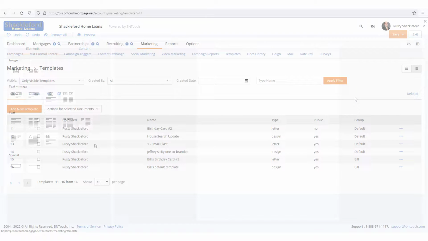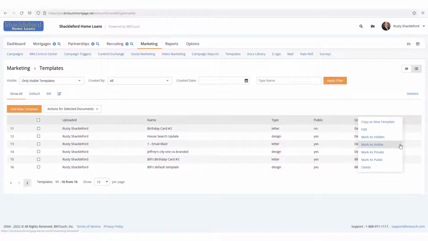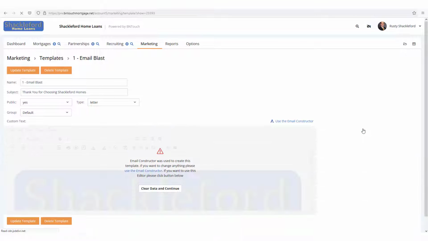Just like with campaign steps, you can also use the Email Constructor to edit templates that have already been created this way. Note that the same restriction applies, and templates that are edited using the text editor will no longer be available via the Email Constructor.